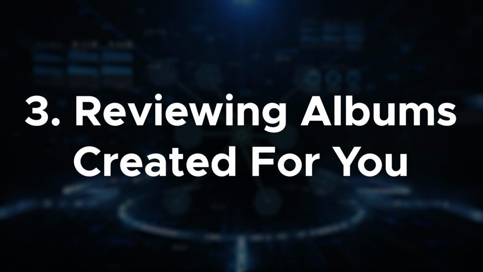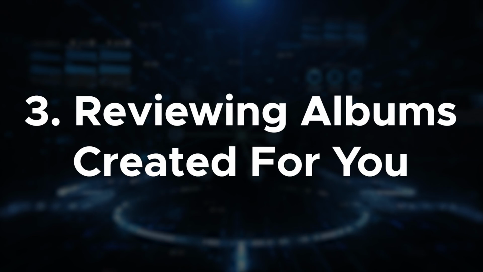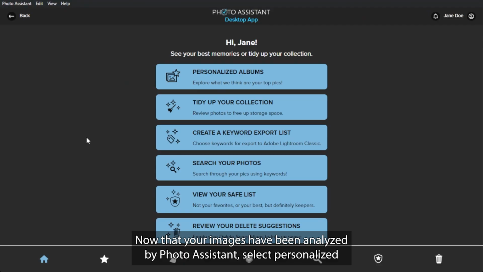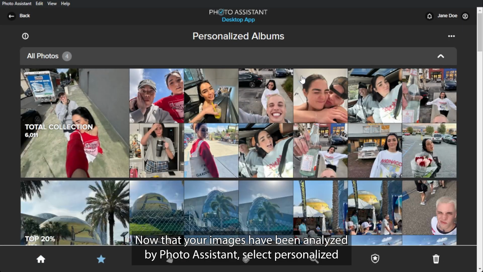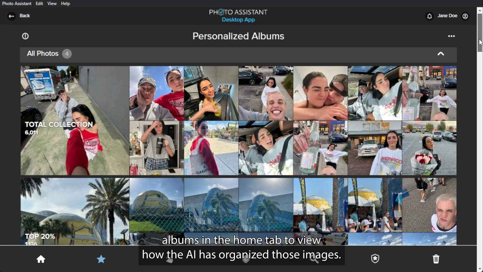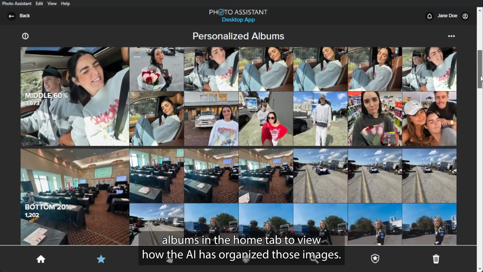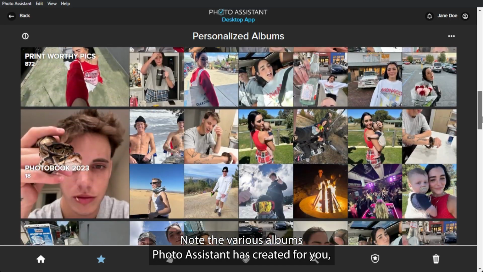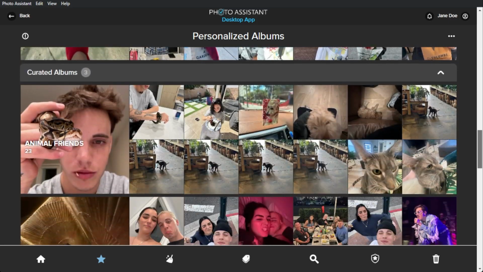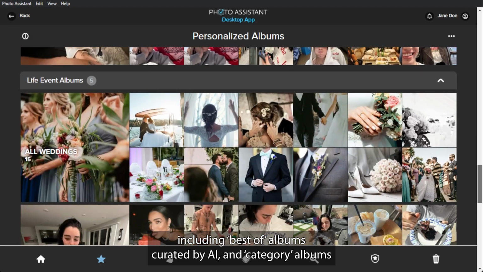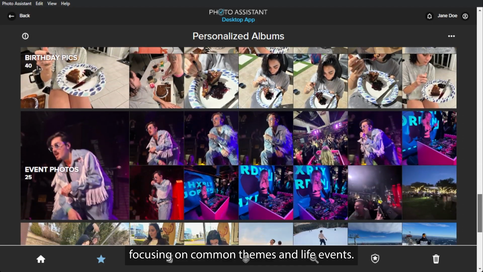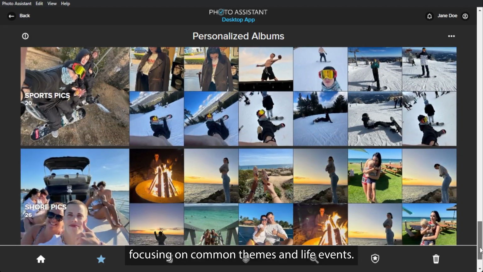3. Reviewing albums created for you. Now that your images have been analyzed by Photo Assistant, select Personalized Albums in the Home tab to view how the AI has organized those images. Note the various albums Photo Assistant has created for you, including Best of Albums curated by AI and category albums focusing on common themes and life events.